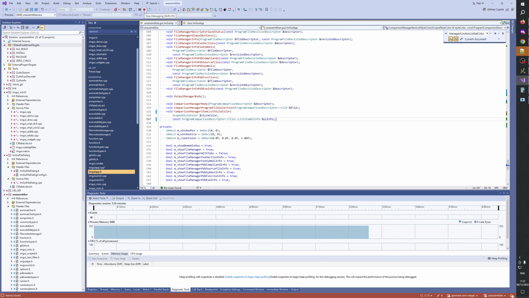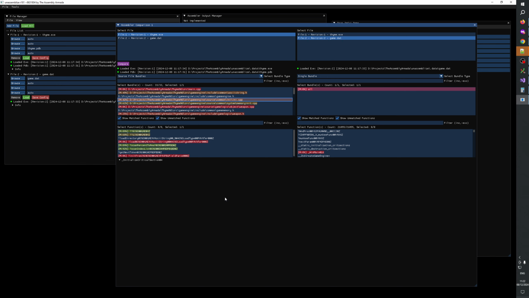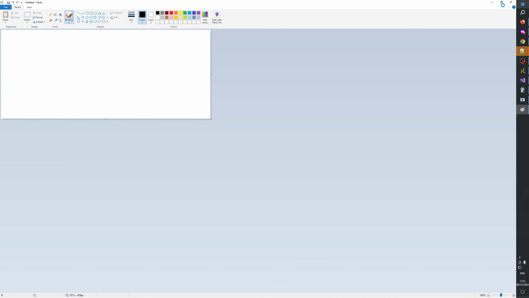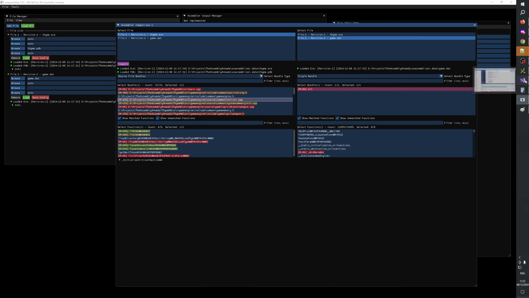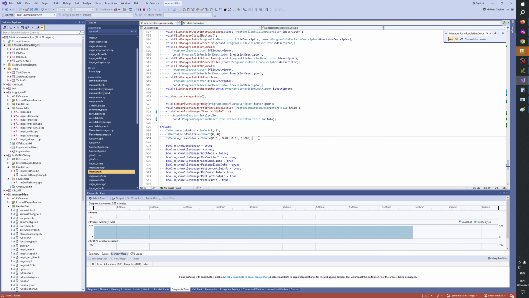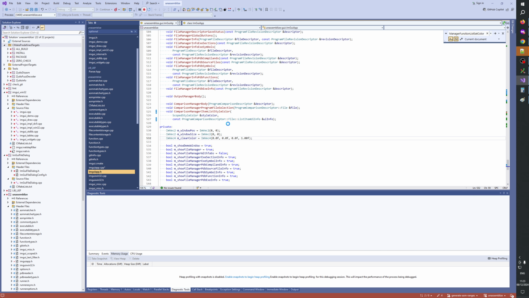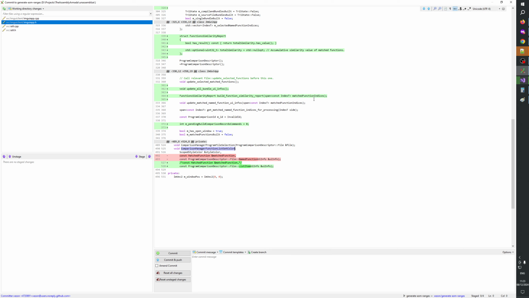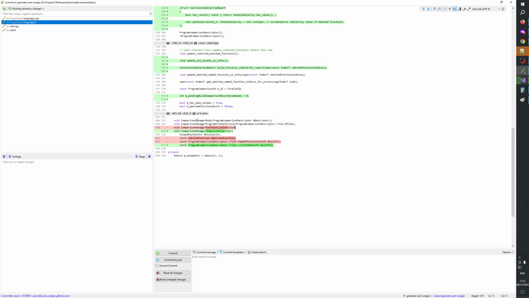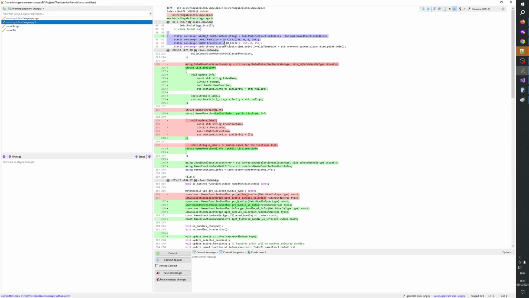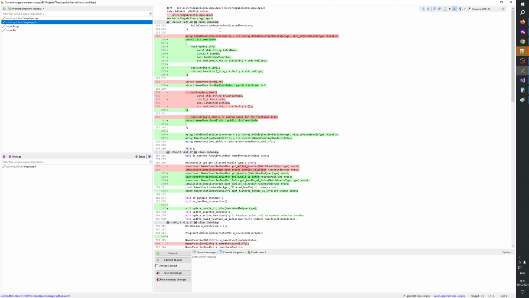Then I'd like to take a screenshot of this for progress. Okay, so let's stop debugging. Okay, let's clean up. Let's see. So we added this GUI bundle, GUI build bundle flags. Okay. We have this stuff here.